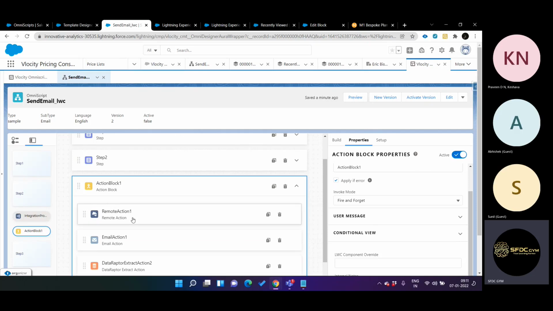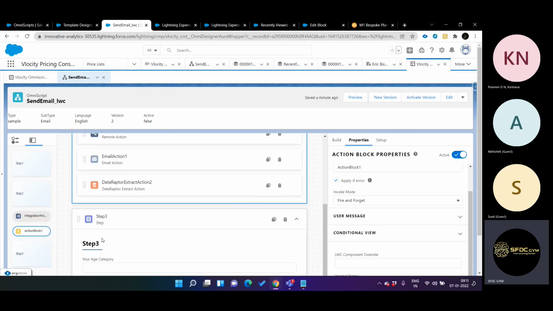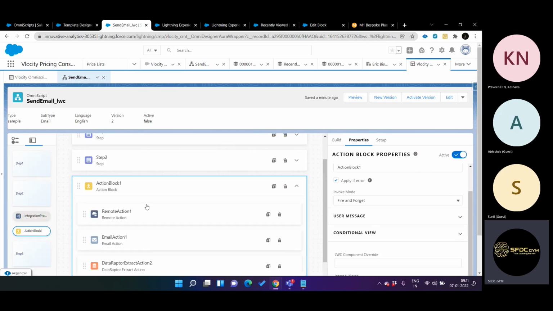Let's say this is the same thing you're doing. You're making a remote action, you're calling an email action, and then you're displaying something in the UI. Remote action and email action don't require holding anything, right? You don't want the user to hold their UI. In that case, we have two options. First, you can go for an integration procedure. Second, you can go for the remote action. If you use integration procedures, they enable you to control n number of things at the same time. But since our use case is not that, we can directly create an action block.